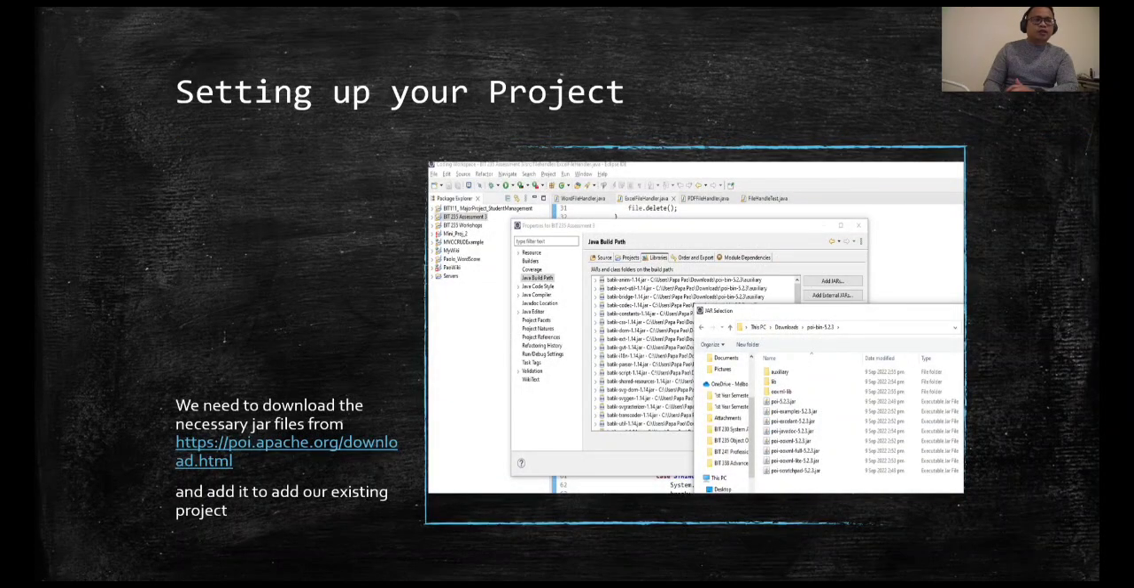So how do you use it? You just need to go to https://poi.apache.org/download.html and download the latest version that's available. Then add the jar files from the zip file that you get to the current library that you're working on. As you can see in my screenshots, those are some of the jar files that come from the POI package. I just added them to the project that I created.